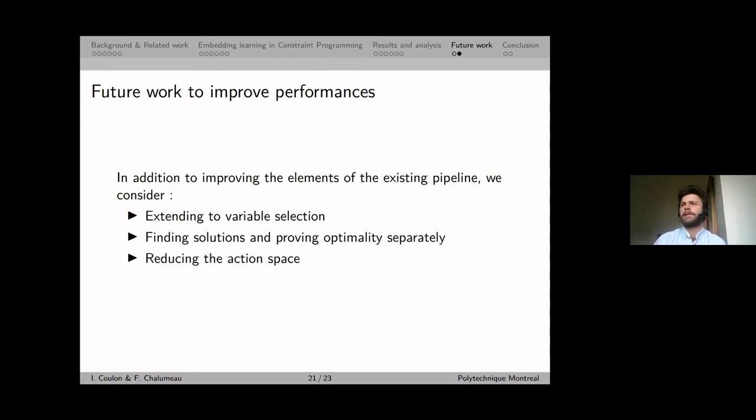And last, we could also reduce the action space. Here, the size of the action space is currently the size of the maximum domain. This leads to very big action spaces. We could decide to reduce it to only a size of 2, by having the first action being taking the bottom half of the domain and the second action being taking the upper half of the domain. This would reduce the size of the domain and maybe ease the training in the end.